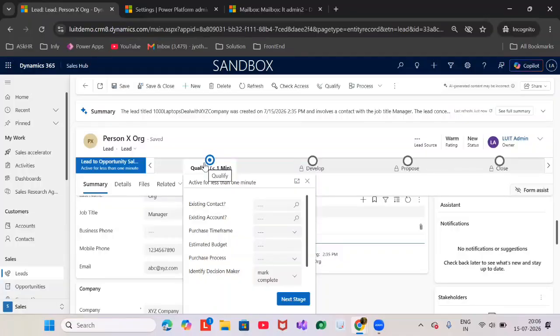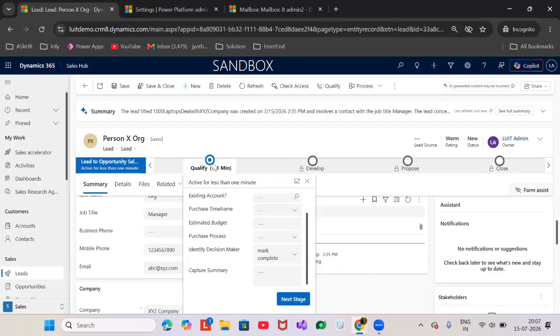So the salesperson's duty is to find out: are you really interested? Do you really need the phone? And if you do, do you have the budget? What is your budget? And after knowing the budget, in how much time will you be able to buy this product? So that kind of details you'll have to capture in the lead qualifying stage.